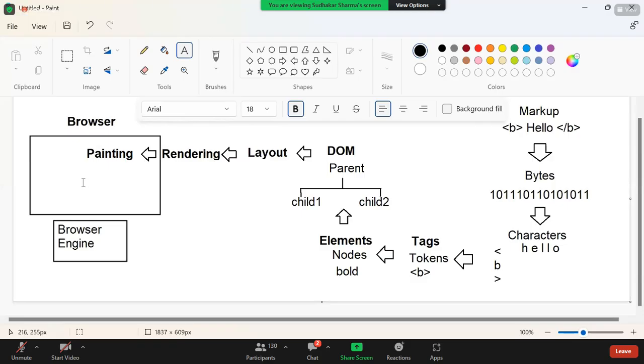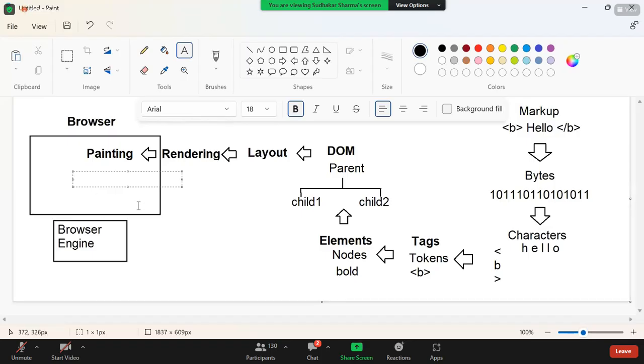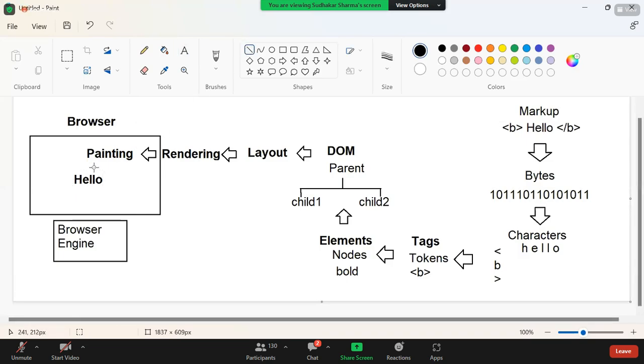That means finally in your browser, you are going to see the word hello in bold. And this is the result of which process? It is the result of painting. The result of painting is presenting this hello. Once the painting is finished, you can see the final output hello. This is the basic process of how it is going to work.